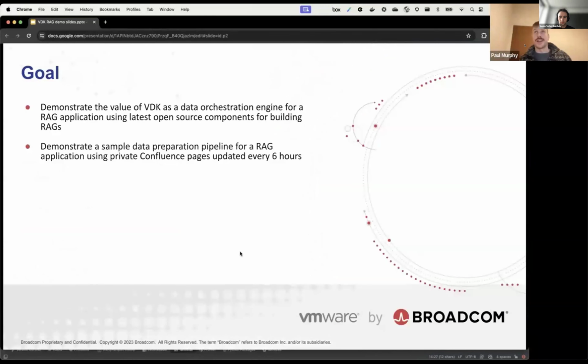So my goal today is obviously to show how useful the VDK can be. And how I'm going to do this is we're going to work on a pretend task. Your company has assigned you or your team the job of building data preparation pipelines for a RAG system. Where you need to pull the data from is a private Confluence, and it should be updated very often.